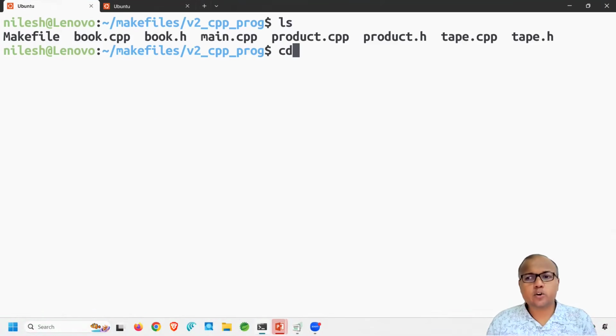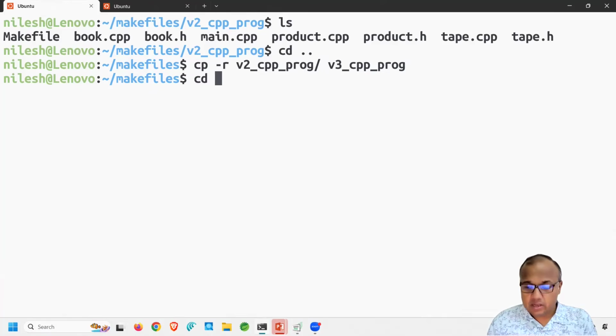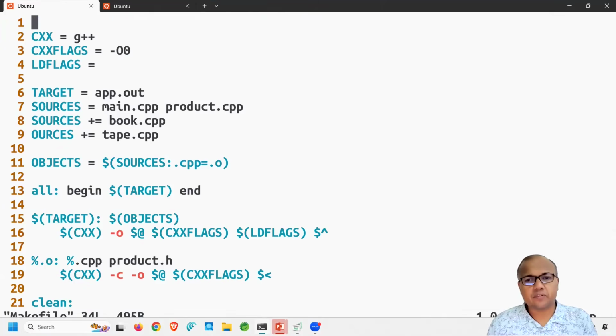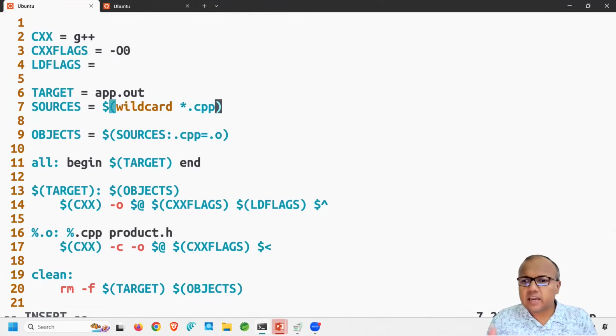Instead of doing the changes in this demo, let us create a new copy. And for that, I will use cp -r. We will have the v2 cpp program, and I'll create a copy as the v3 cpp program. Let us get into this v3 cpp program, and inside this, let us modify that Makefile. Over here, instead of writing sources explicitly, let us mention SOURCES equal to $(wildcard *.cpp). Currently, everything is in the same directory, so I'm not giving any folder name explicitly.